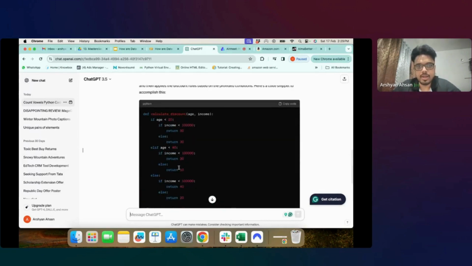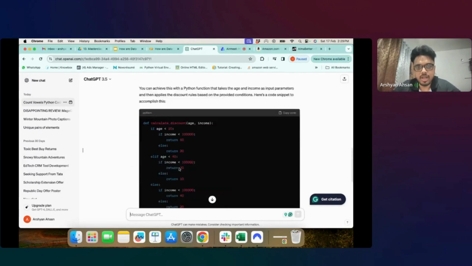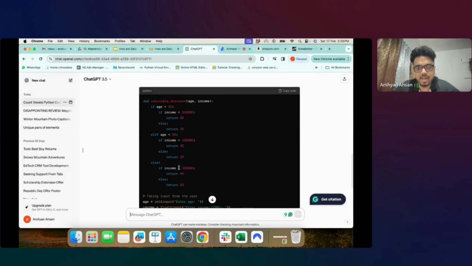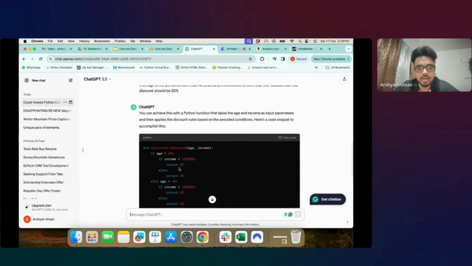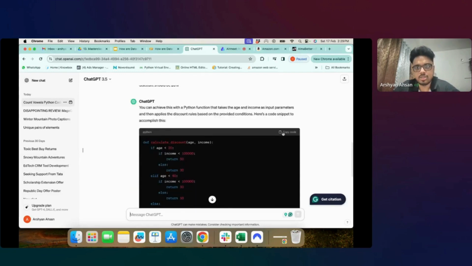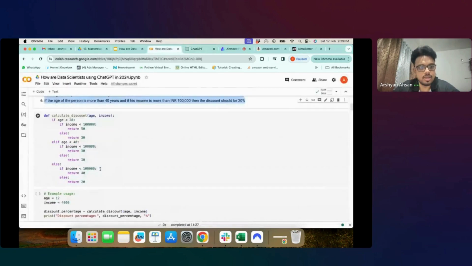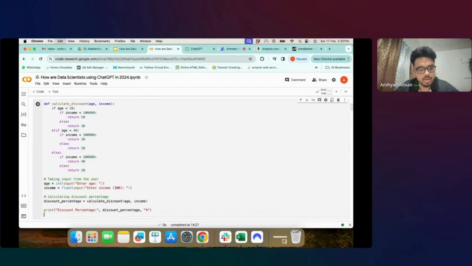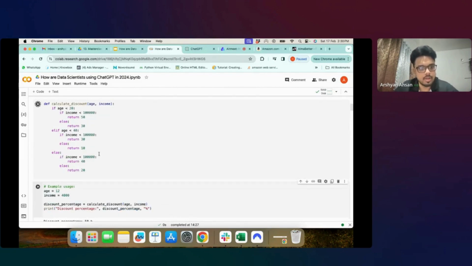See, it was able to accomplish the task for me. It was able to return a function, and I think this function will pretty much work. Let's check it. Let's copy the code and go back over here. Let me just remove the old code and put in the new one. So this is the function, calculate discount is the function name.